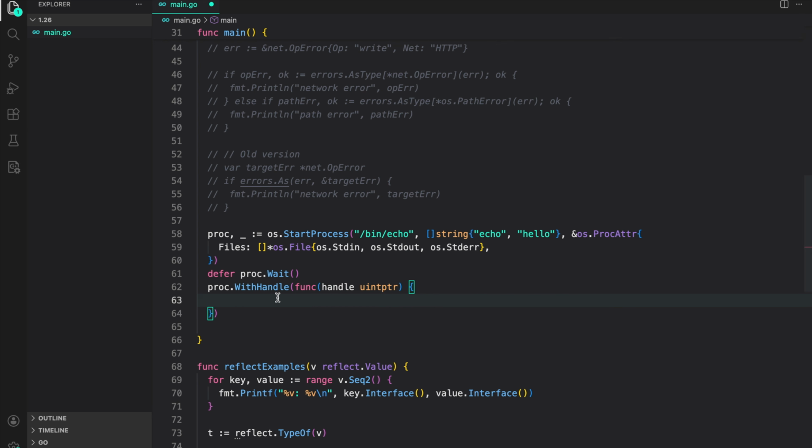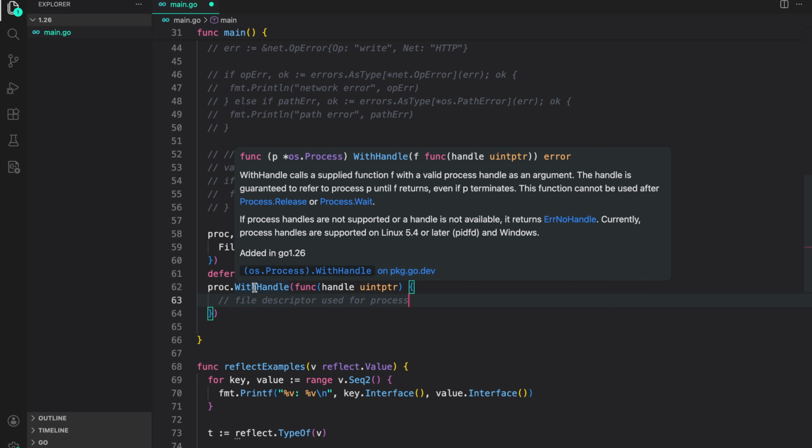With the handle we have access to the pointer for the underlying file descriptor that is used for the process. So basically, as long as the process is active or even after the exit, you can have access to the process safely with the handle function.